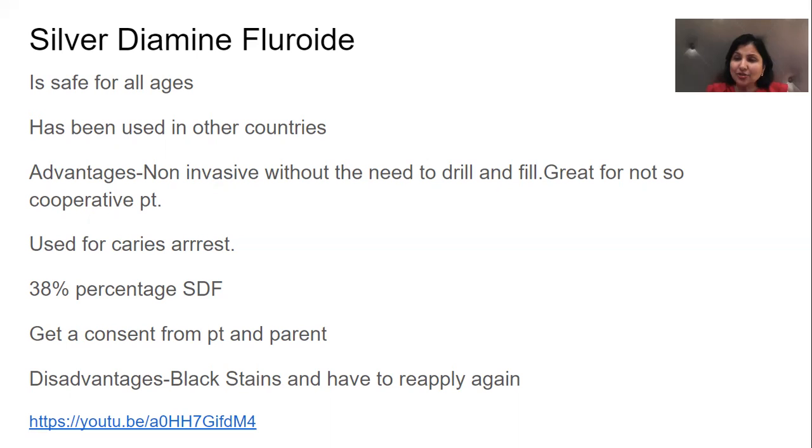I have attached a YouTube video on how to apply it. It's very simple. Just dry that area with a cotton roll or gauze or whatever. Then take the SDF on a micro brush, apply it, and let it sit for 1 minute, and that's it. Air it a little bit and then it's done.